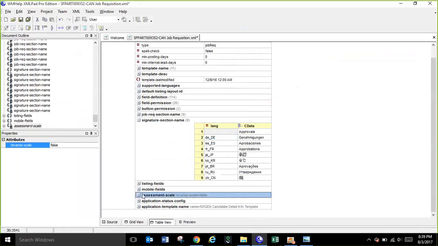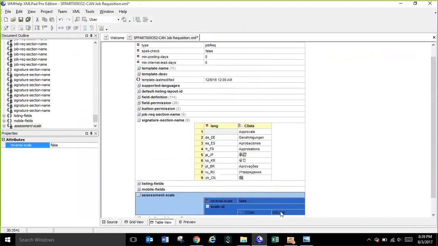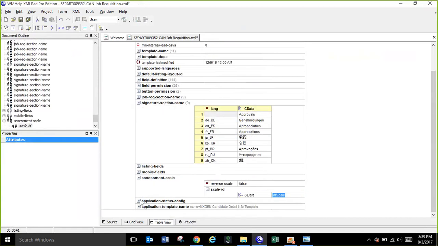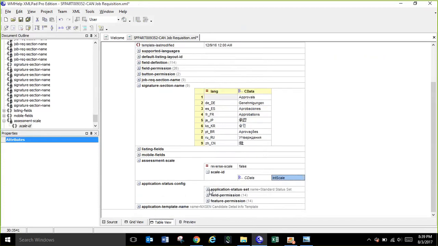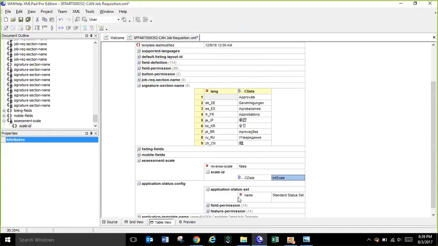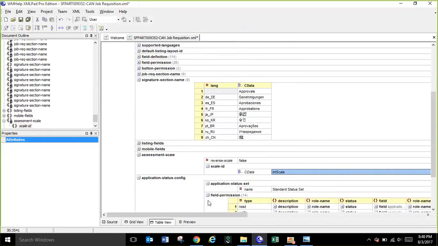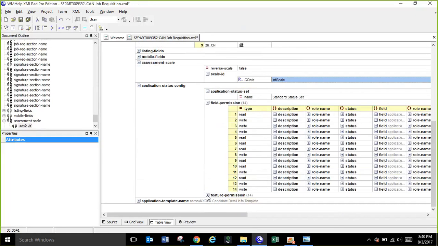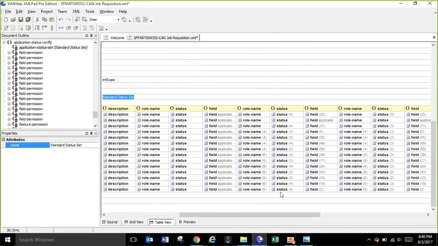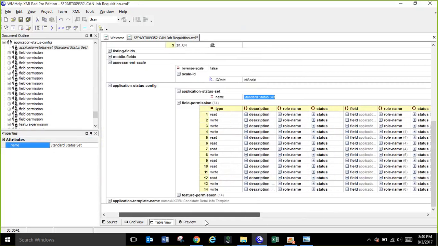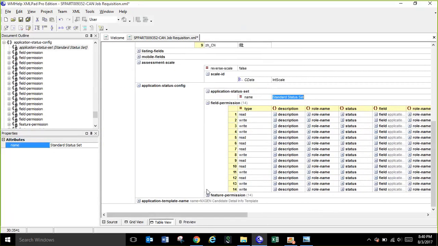And assessment scale is nothing but the rating scale. So the rating scale ID will be mapped here. You have to remember the rating scale ID and map it here. And there is a clear UI, so you can do it there. Application status fields: we have to map the statuses. What are the statuses we want to show? All the status sets, the standard status set which we configured in the provisioning before, all the different statuses should be mapped here.